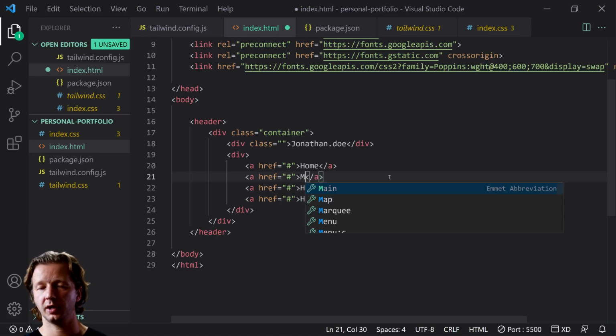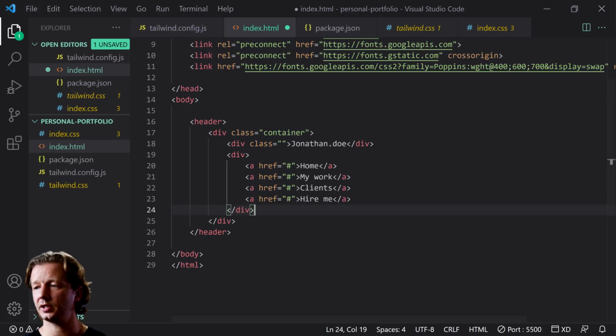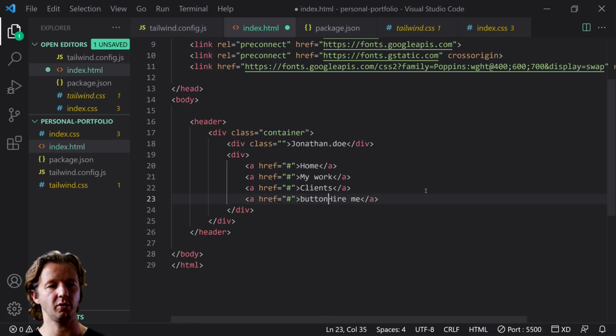We'll put in on this one my work. On this one we're going to put clients, and then this one will be hire me. Now, because hire me is in a button format, we can take advantage of the button HTML element. So we're going to put button here. Might have to put a space there. There we go. So in our button here, we'll close that up. And of course, this is going to have classes as well, or this top one at least.